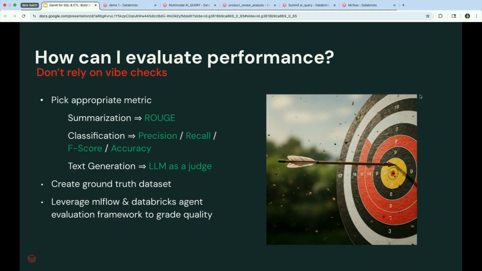For evaluating performance, we talked a little bit about this. You need to pick a metric, the same as classical ML. You pick a metric, you create a ground truth data set, and you leverage MLflow to do this at scale.